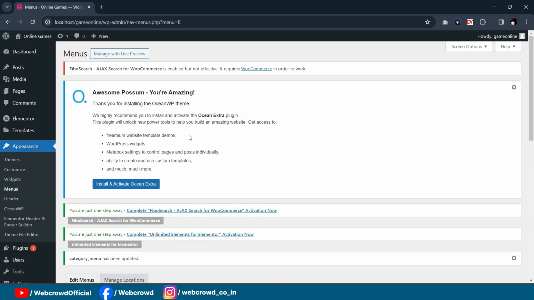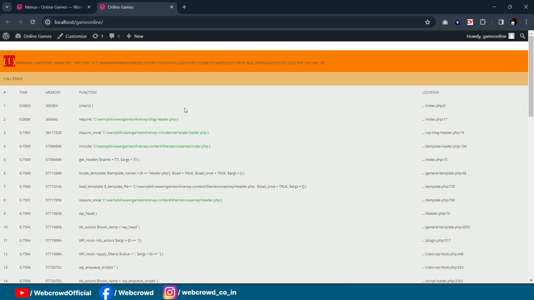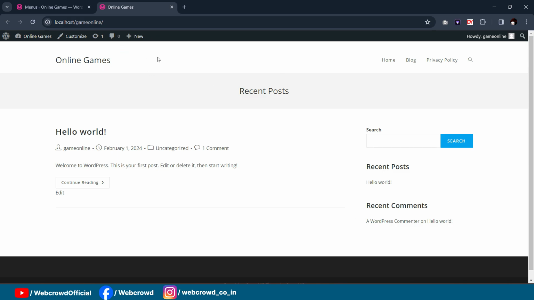The next step we have is creating the header section. Okay, to customize the header, just go to appearance and click on customize, or just simply hover over this website name and you will see a view site. Just hold control and click on it, and your website will open. So right now it's showing some error, don't worry, we will fix it. Okay, so here the error is gone now.